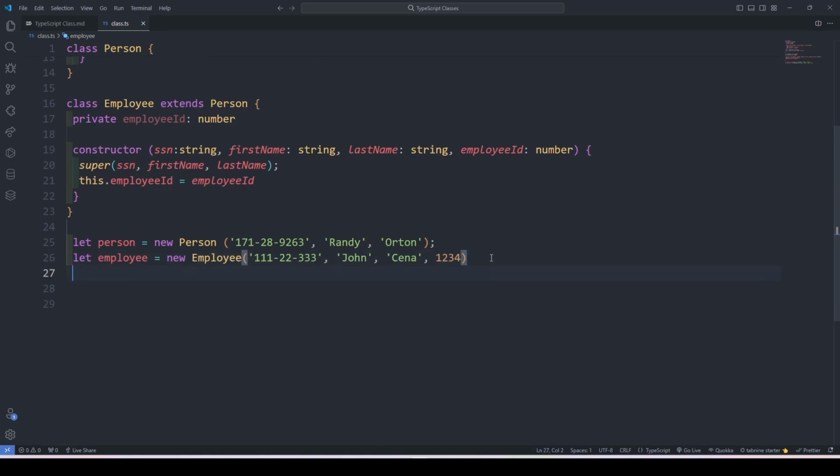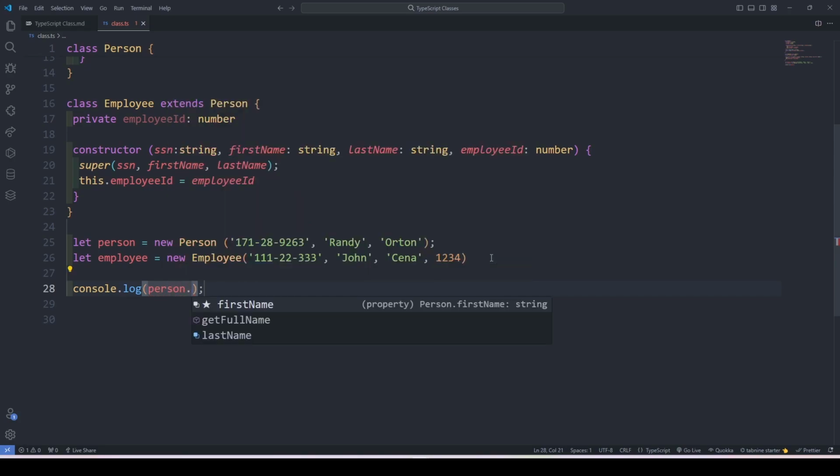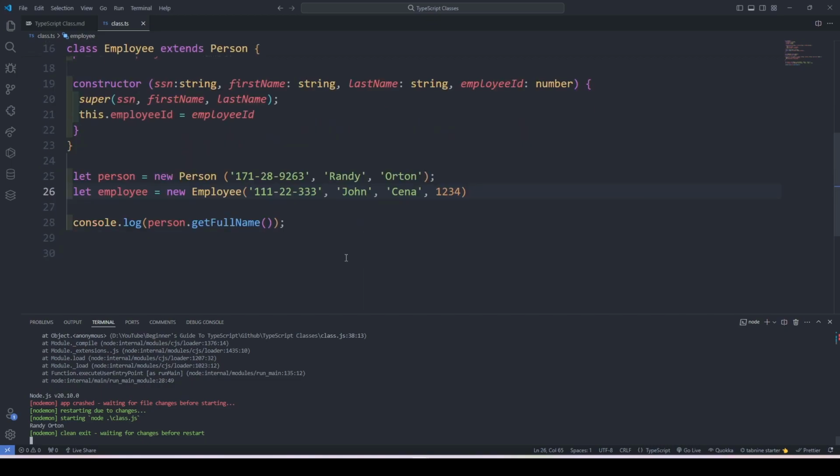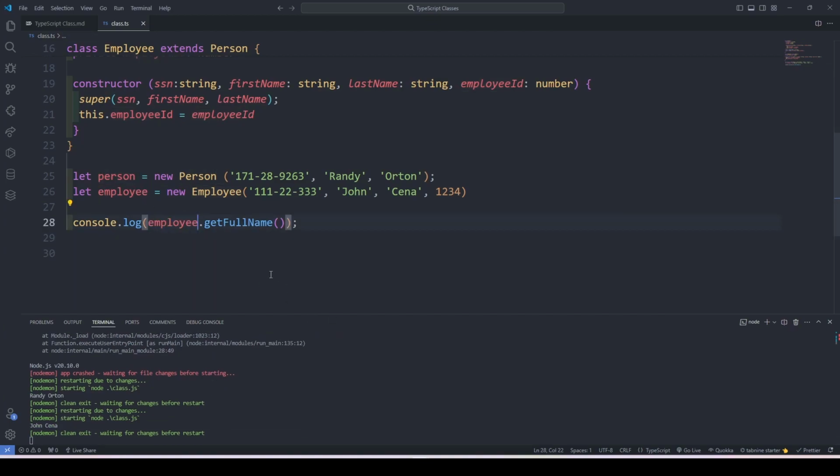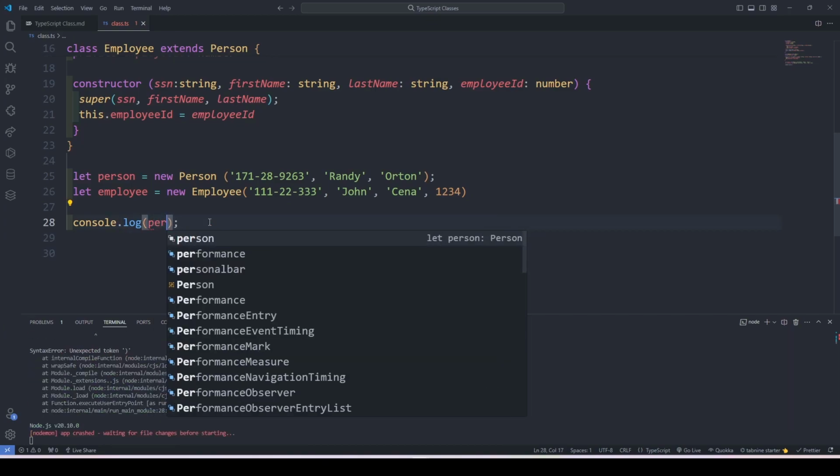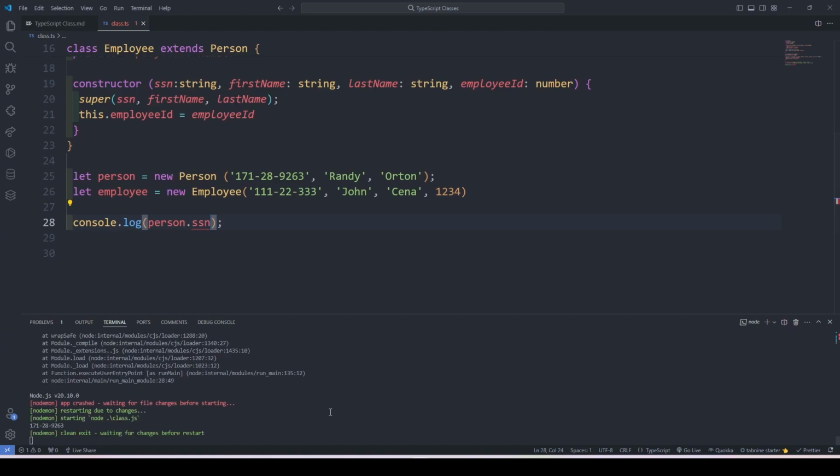Now, if I console log person dot get full name, I can see the full name is Randy Orton. Now, if I write employee dot get full name, it is going to be John Cena. And if I write, let's just say, person dot ssn, then it will show an error.